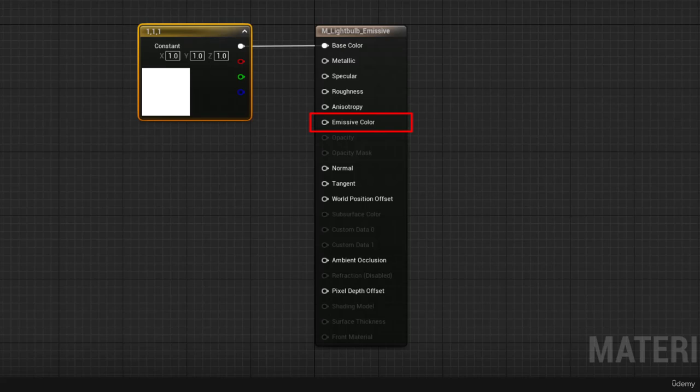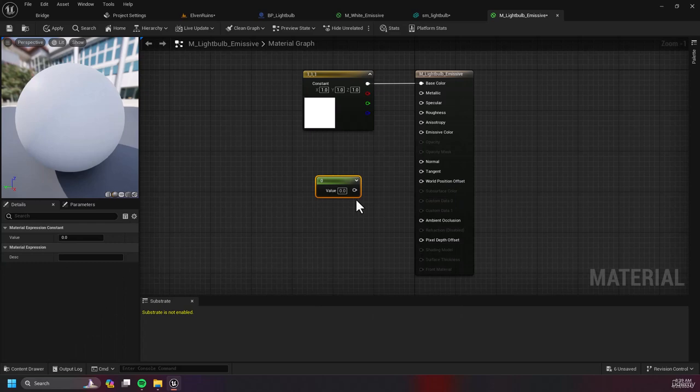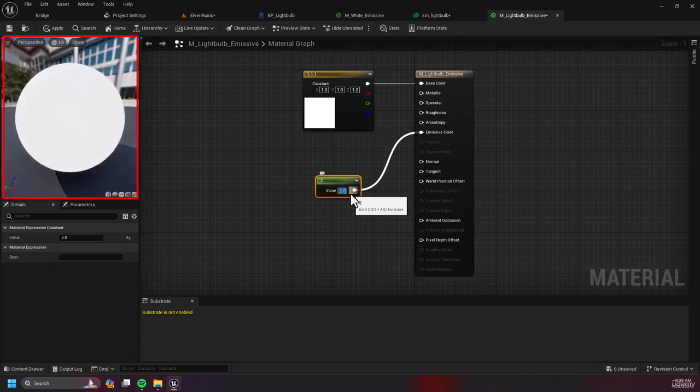To make it emit light, we can attach a constant to it. Right-click somewhere in the empty space and search for constant. Connect the constant output to the input of emissive of the material. Nice. Now you can play with these values to make material glow with different intensities. In this small preview window, you can see how the material changes based on the value we input. Obviously, the higher value yields more intensive light. I think value of 2 looks good. Don't forget to save changes by clicking on this button or by using keyboard shortcut Ctrl and S.